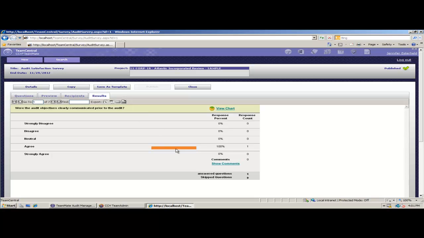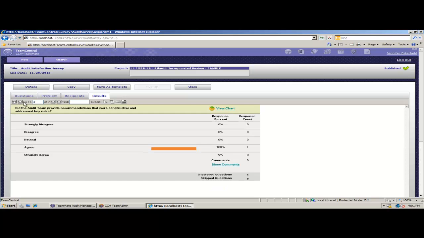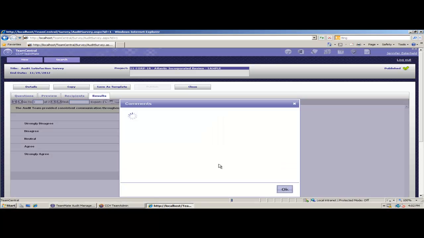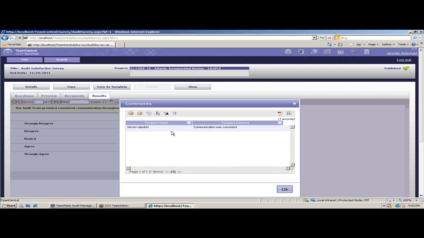So here we only had one person answer, Agree, for the question of were the audit objectives clearly communicated prior to the audit. So since one person answered, we had 100%. We can page down to see the additional questions. And if the recipients left any comments, we can see those by selecting Show Comments. So this recipient left this comment that communication was consistent.